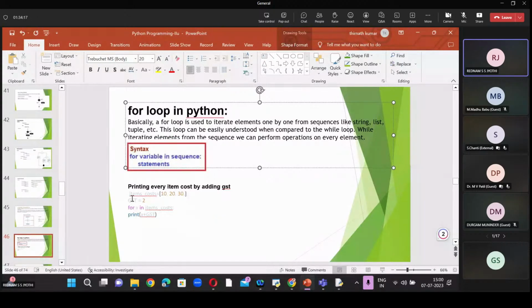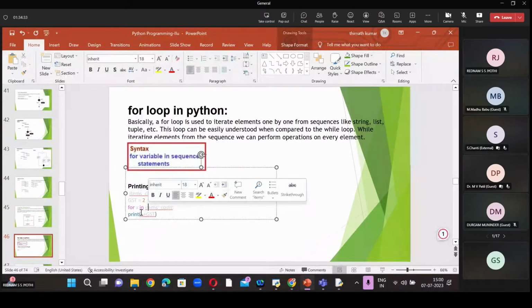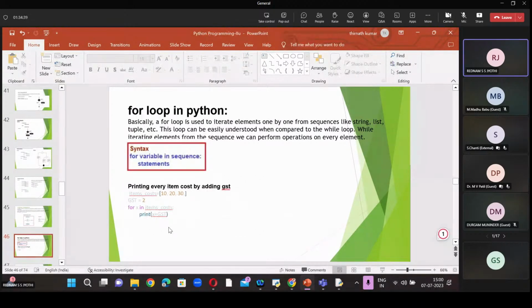So for that purpose, we use what? Loop statements: for x in item cost, then print x plus GST. Compulsorily, you have to follow the indentation. So this is the program.